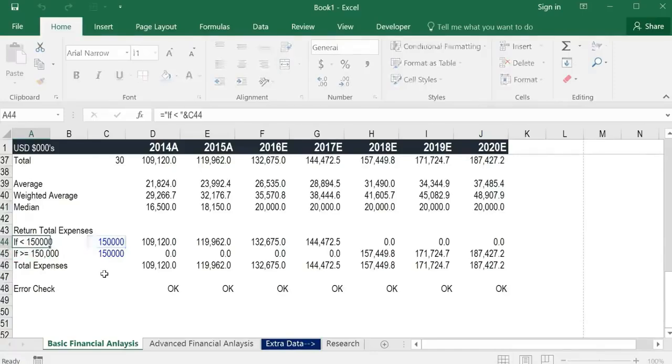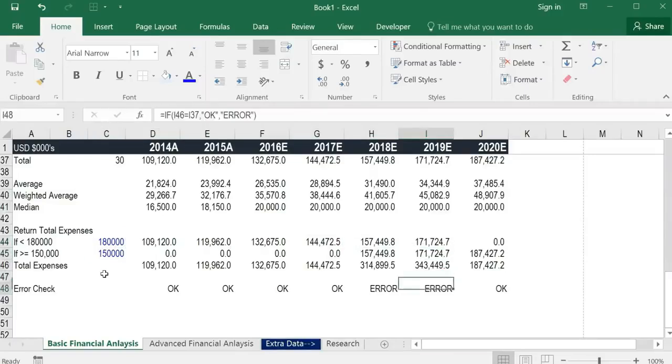So now it says the same as before, except when I change this, so let's say I change this to be 180,000, it's actually updated in my formula here, and I can now see that I've got some issues here because that's actually triggered an error here where I'm double counting expenses.